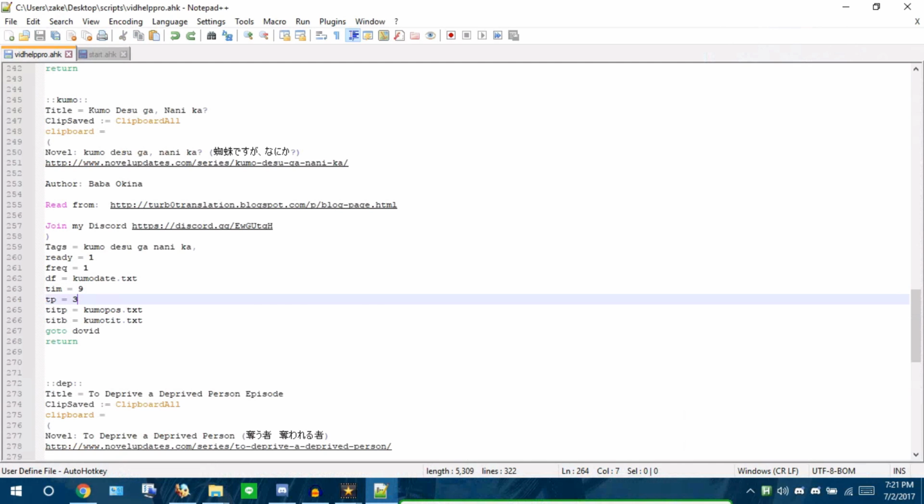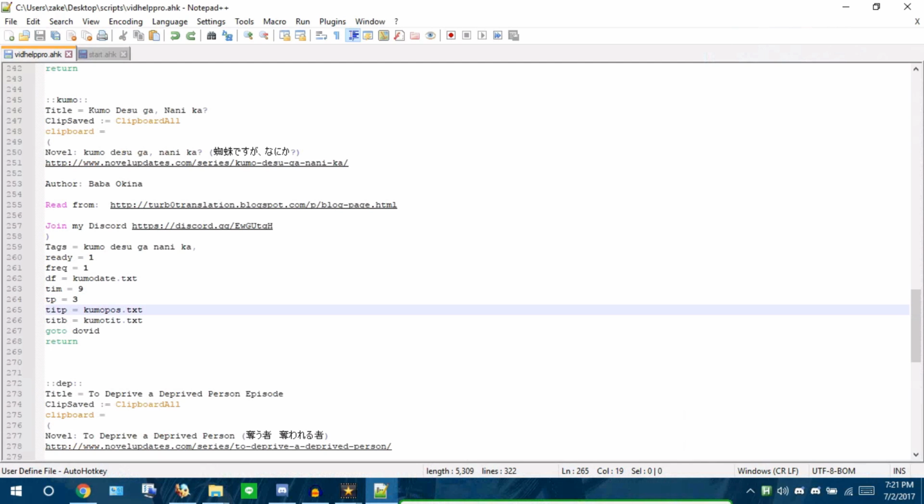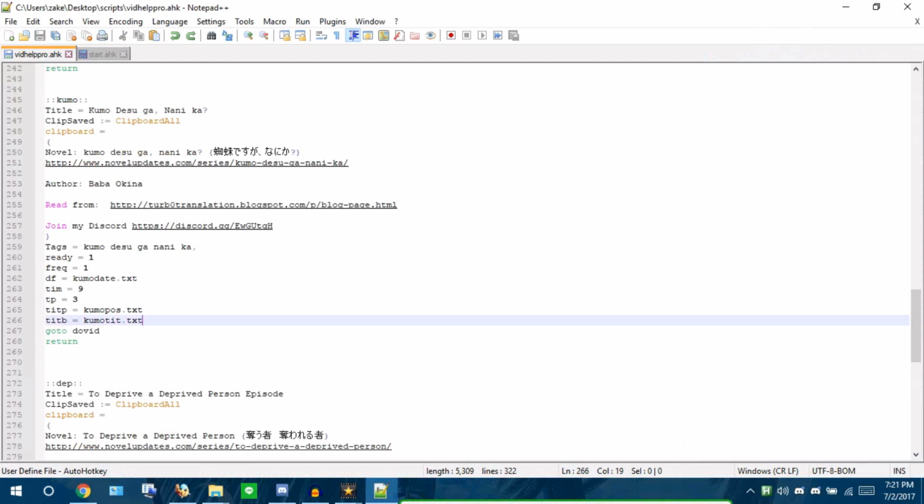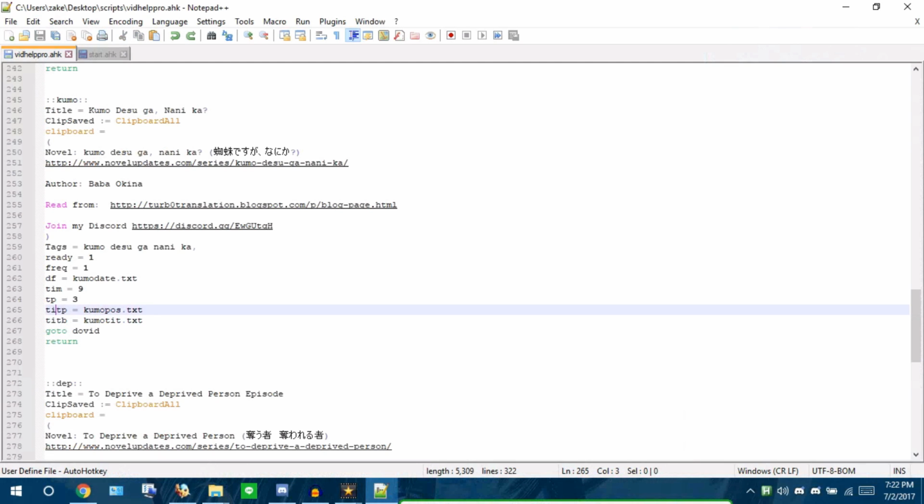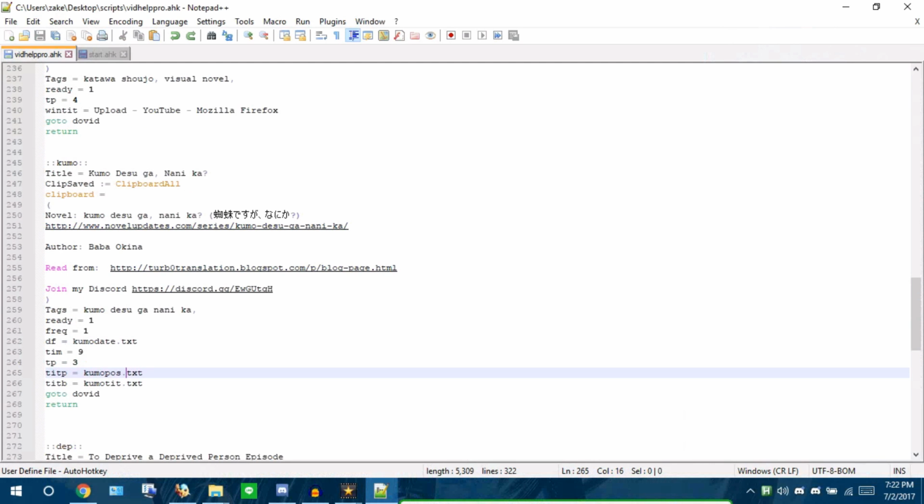TP means thumbnail position, which is number 3. Tit P is title position, and tit B is title B. Because title is title A and tit B is title B. Basically, these two are files, while the other one's up top. We're not done with parameters, guys.